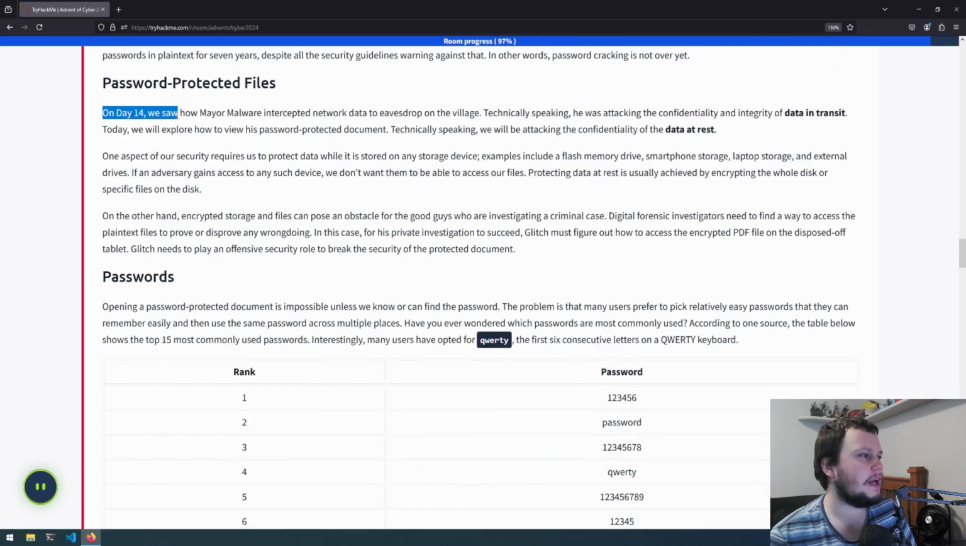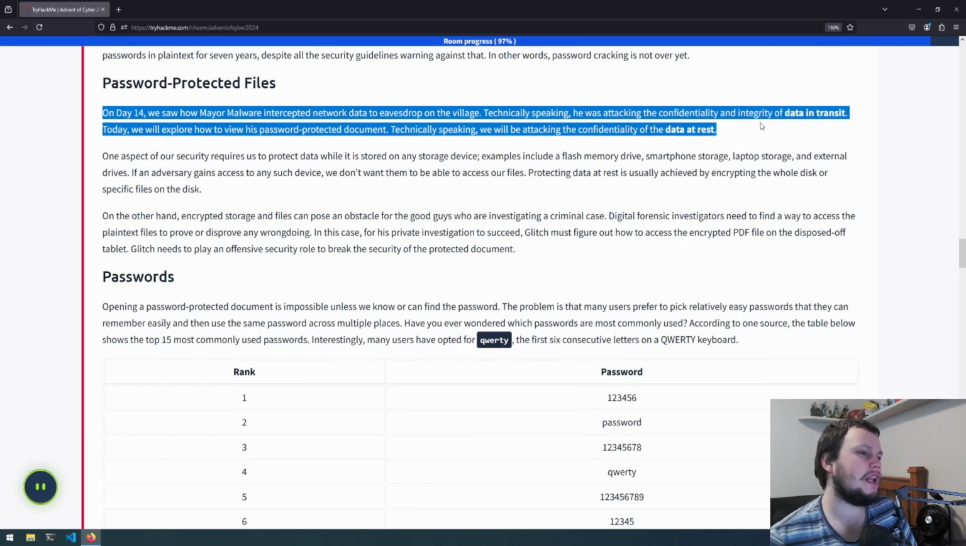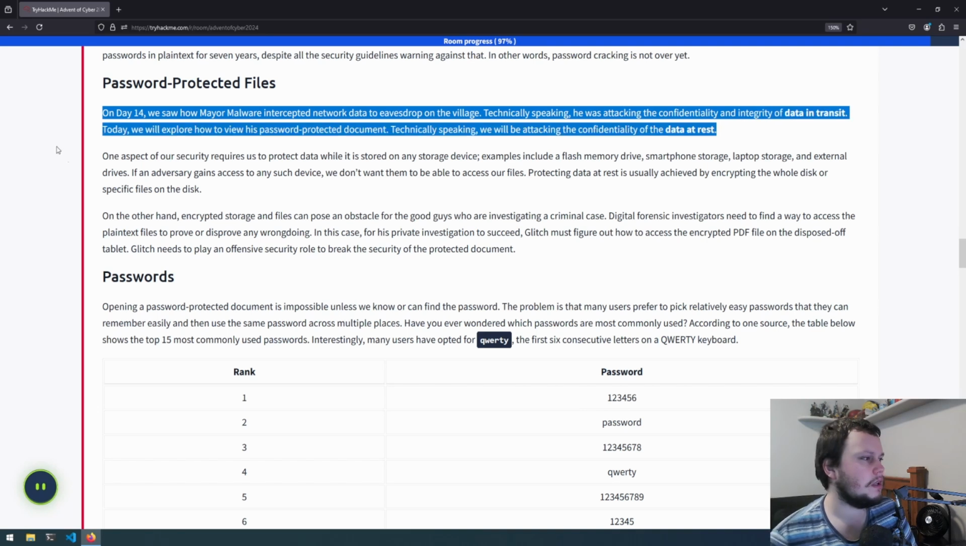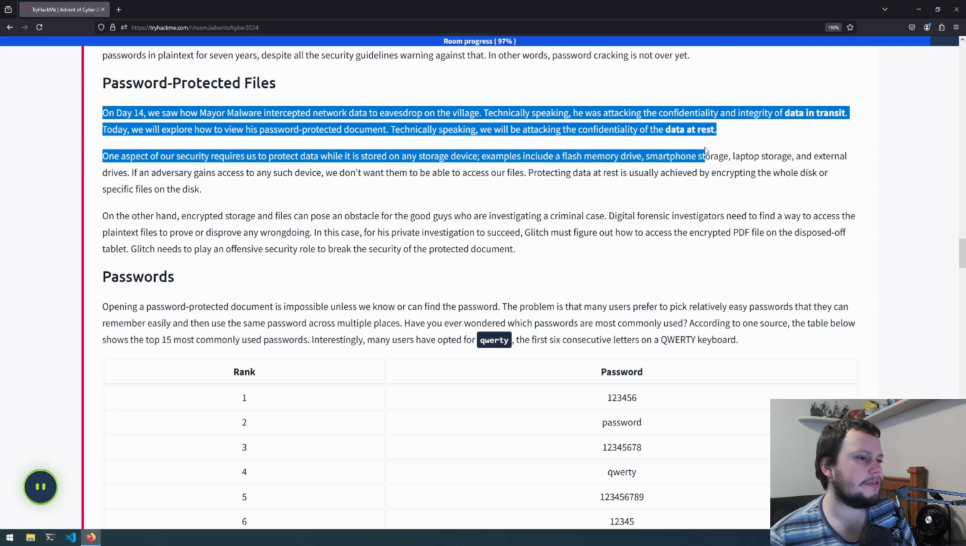On day 14, we saw how Mayor Malware intercepted network traffic to eavesdrop on the village. Technically speaking, he was attacking the confidentiality and integrity of data in transit. Today we will explore how to view a password-protected document. Technically speaking, we'll be attacking the confidentiality of the data at rest. One aspect of our security requires us to protect data while it is stored on any storage device. Examples include a flash memory drive, smartphone storage, laptop storage, and external drives. If an adversary gains access to any such drive, we don't want them to be able to access our files.